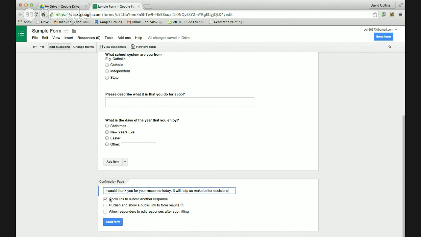You can have a link so that people can loop around and do it again. A lot of the time I find that's useful to turn that off. Publish and show a public link to the form's results and allow respondents to edit responses after submitting. You can only use that one if they've actually logged in, otherwise they won't be able to do that.